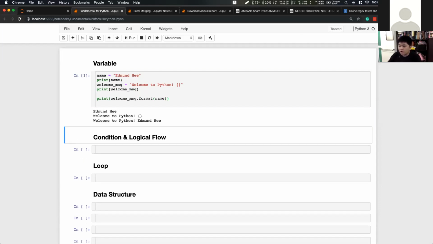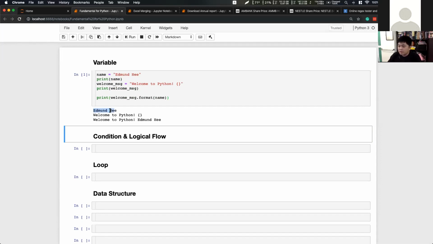So what's going on over here is Edmund he. This is to print the value out from this variable, and then this print is to print out the value from this variable. And now what's going on over here is dot format, which is only applicable to a string value, which you can use to replace the curly brackets with the value inside the variable.